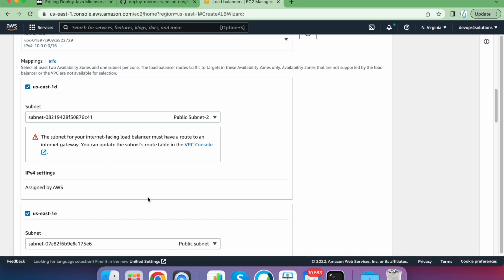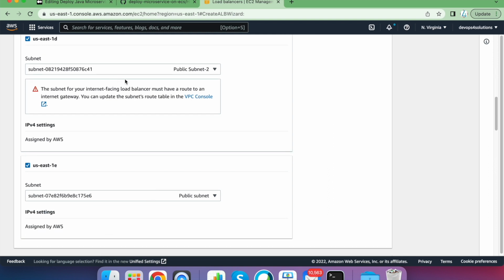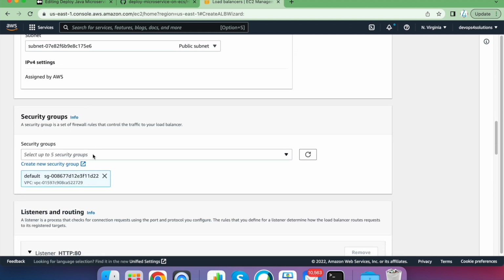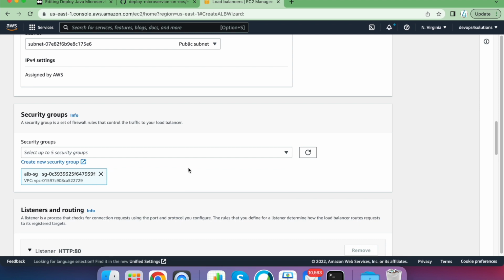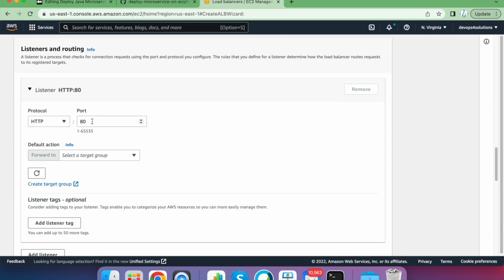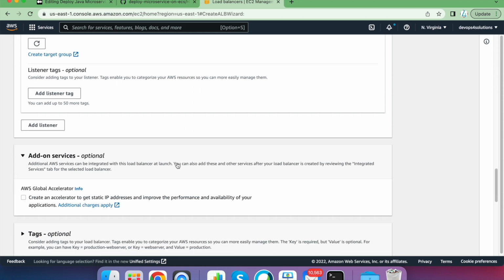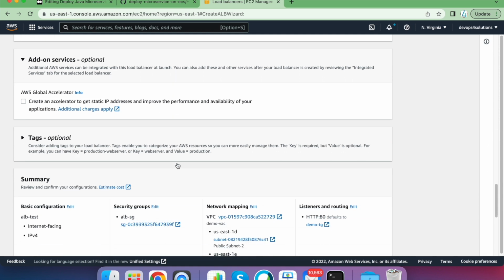And this is what it is. You see my one public subnet does not attach to the internet facing. So it says that you must have a route to an internet gateway. So make sure that your public subnets are properly configured. And I will be using the security groups that I have already created. Listeners, I am good with my port 80 listeners, and this is my target groups that I have to attach to this ALB, and that's it.